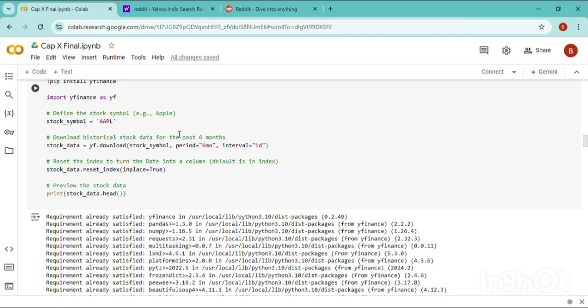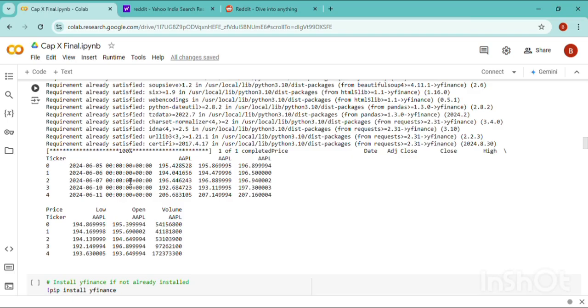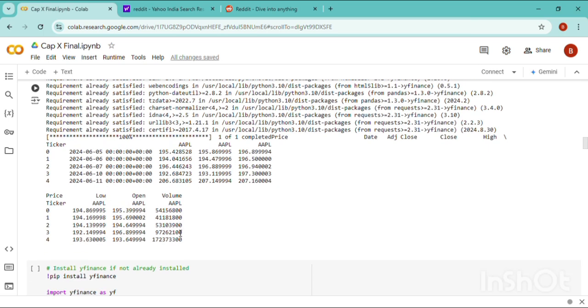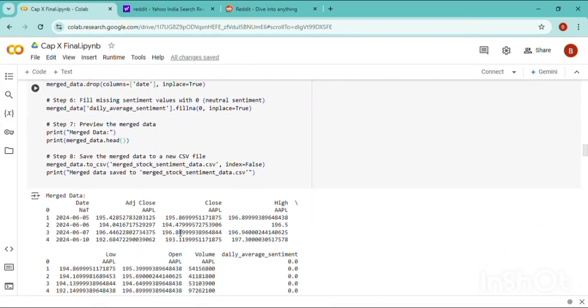Here I've mentioned the period, which means I'll get the past 6 months of data. The interval was 1 day. Here we got the date, closing value, opening value, high value, low value, and the volume of that stock. So the main idea of this was getting the stock data from Yahoo Finance, which was Apple's, and then the Reddit data, which we got from Reddit.